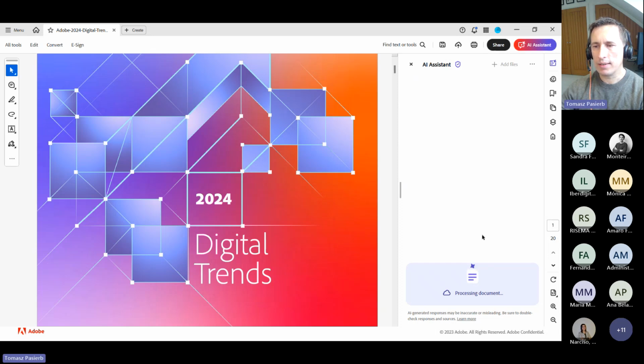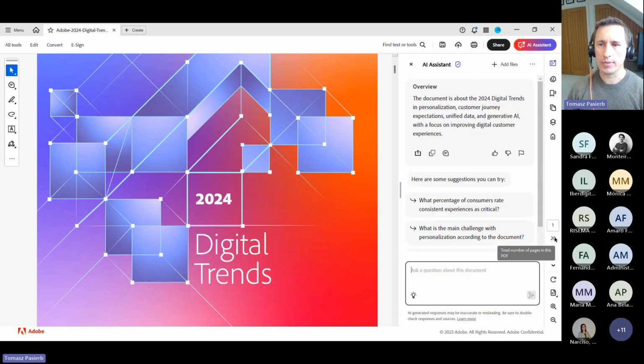Document is being uploaded. Once again, the speed of that processing time depends on the size of the document and the speed of the internet as well. So the bigger the document, the slower the internet, the longer it will take, because it needs to be uploaded to the cloud, because this is where the AI engine is.